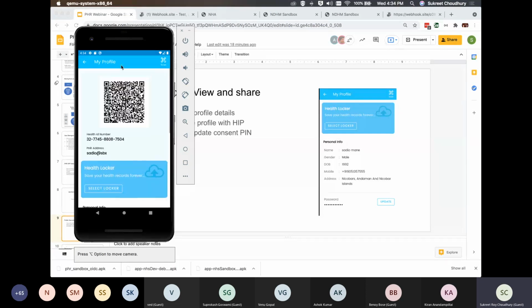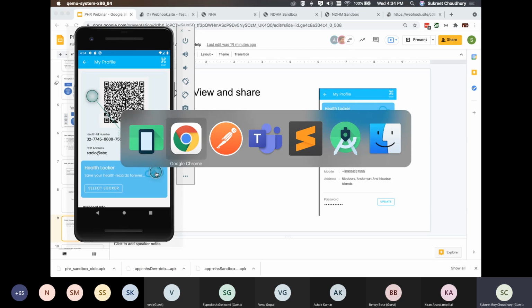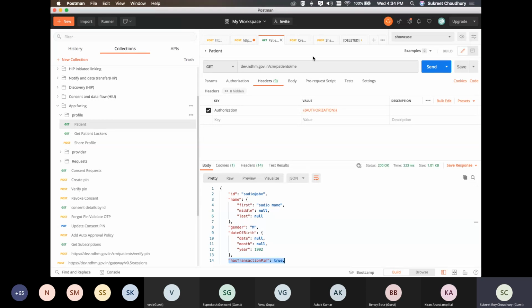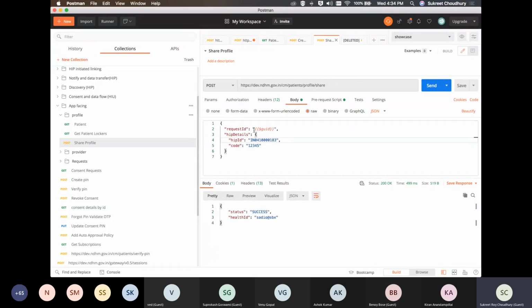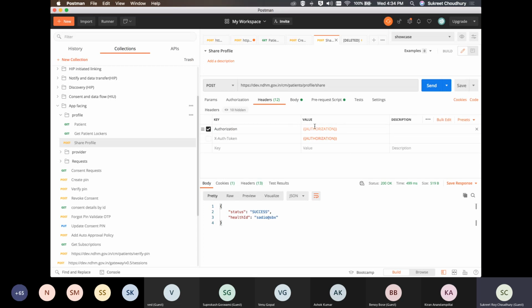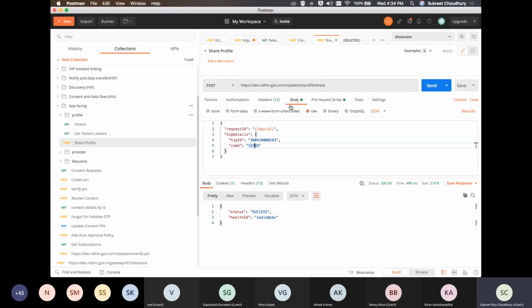Okay. So when you scan it, the content of that QR code is nothing but a hospital ID, or HIP ID, and a code. The code can be any random string that the HIPs use. So essentially, in order to call this share API, all you need is a random request ID, an HIP ID, and a code. Of course, authorization will be the user's token itself.